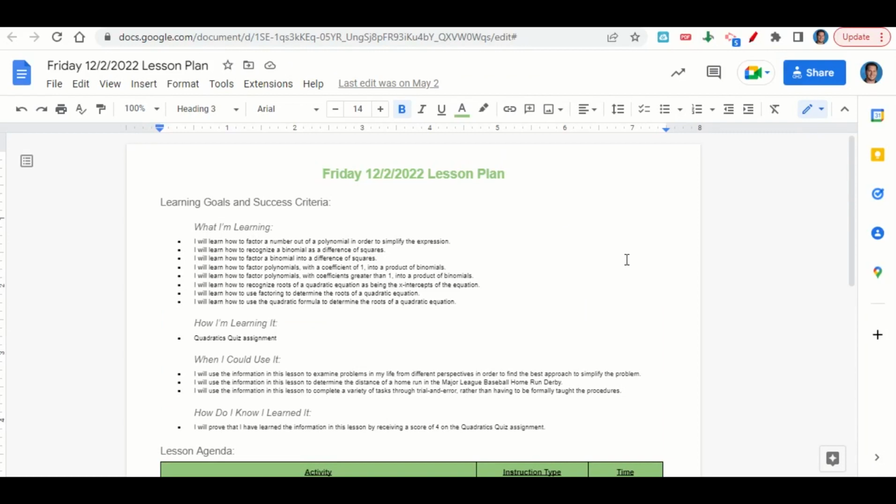We're learning how to factor a number out of a polynomial in order to simplify the expression, how to recognize a binomial as a difference of squares, how to factor a polynomial into a difference of squares, how to factor polynomials with a coefficient of 1 into a product of binomials, how to factor polynomials with coefficients greater than 1 into a product of binomials, how to recognize roots of a quadratic equation as being the x-intercepts of the equations, how to use factoring to determine the roots of a quadratic equation, and how to use the quadratic formula to determine the roots of a quadratic equation.